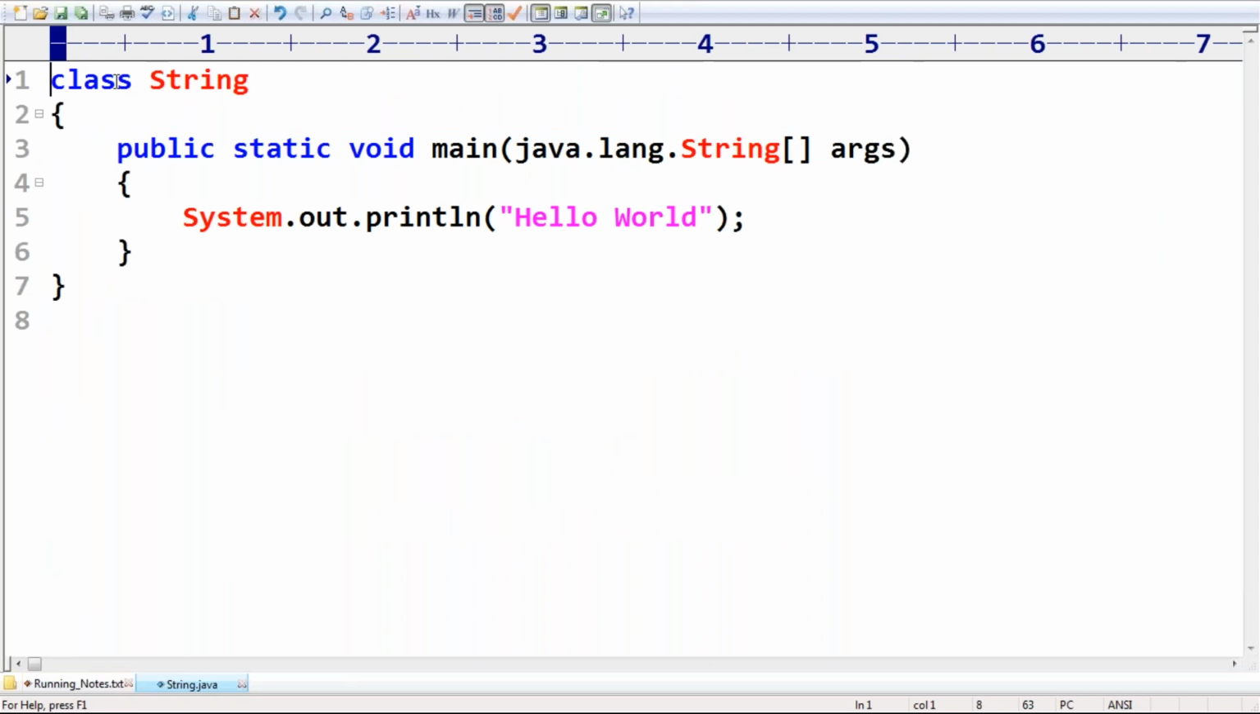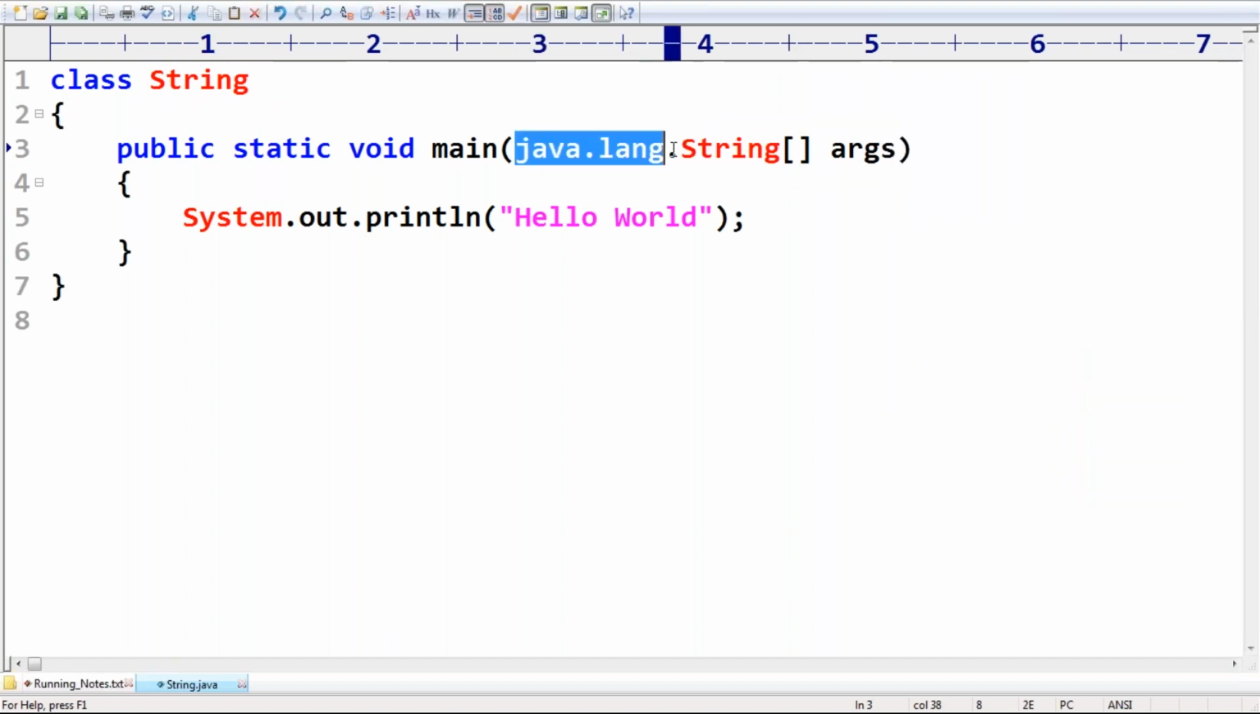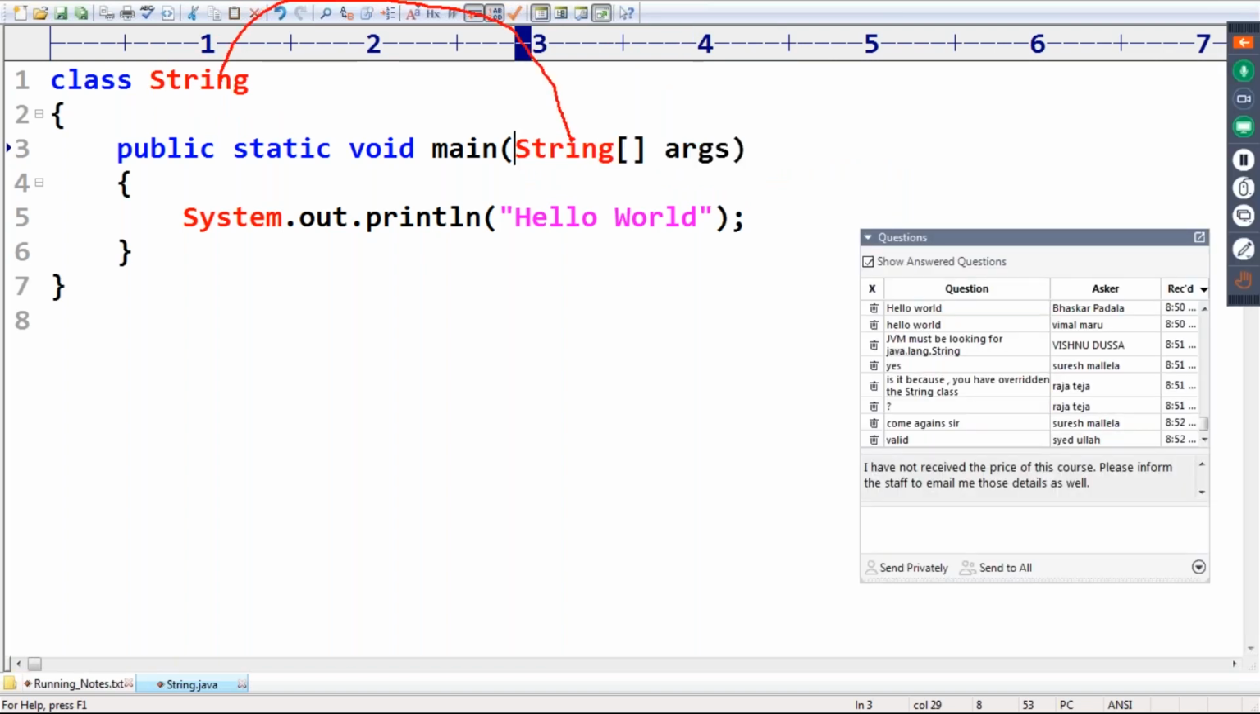No issue, valid. But the main method is always taking java.lang.String, but not your own String class. Are you getting what the argument to the main method is? It is a java.lang.String array, but not your String. If you are not specifying this, by default it's always going to consider your String class only. The JVM-required main method is always expecting java.lang.String, but not your String. That's why the JVM is unable to find the required main method.